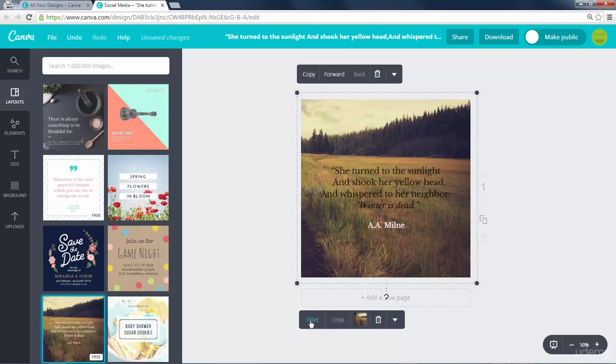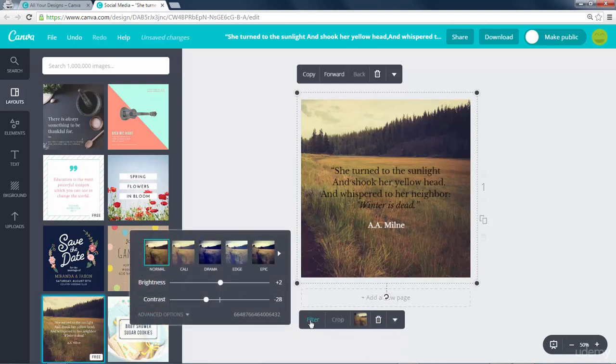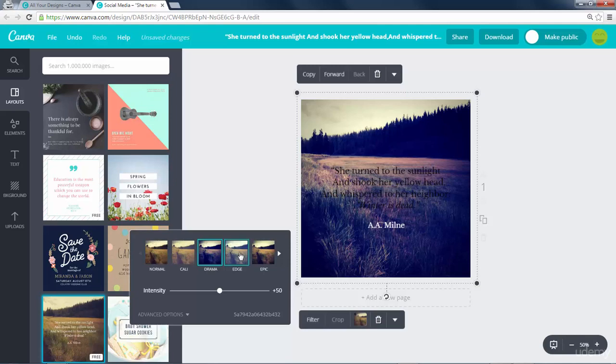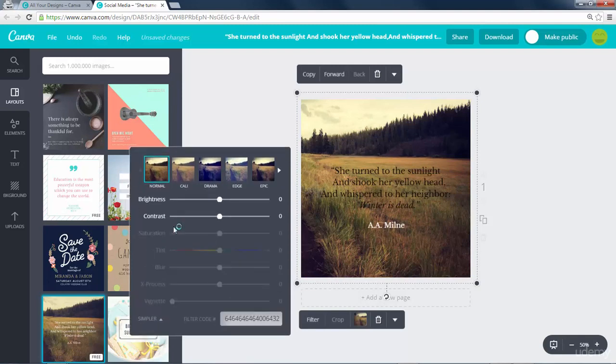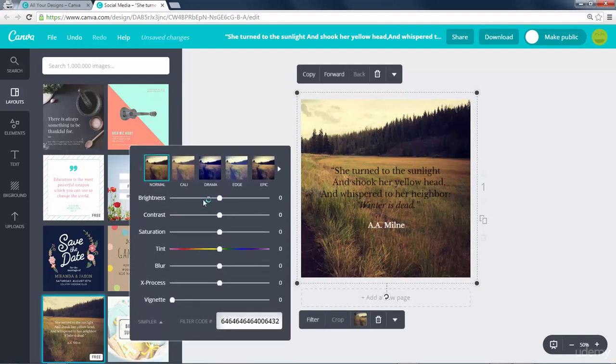Now the filters work just like Instagram filters or any other type of photograph application filters, where they have a lot of presets where if I click on these, it'll automatically start changing them out for me. Now if I want individual control, I can click on Advanced Options, and here you can see I can control each of these parameters such as brightness, contrast, saturation, tint, and so on.